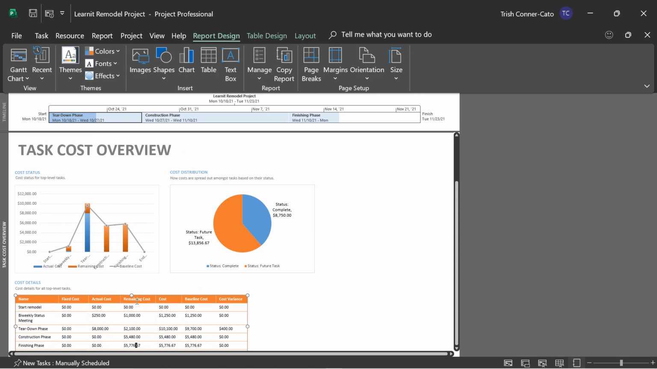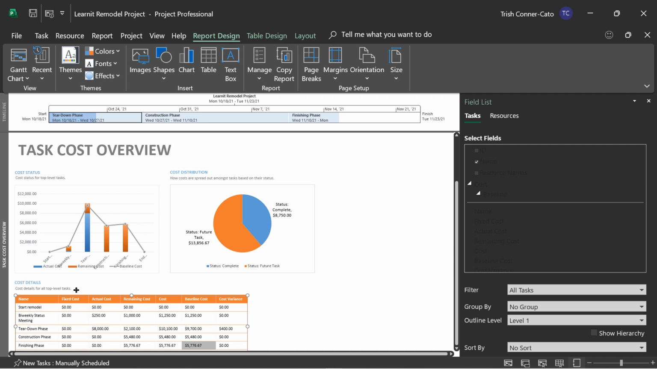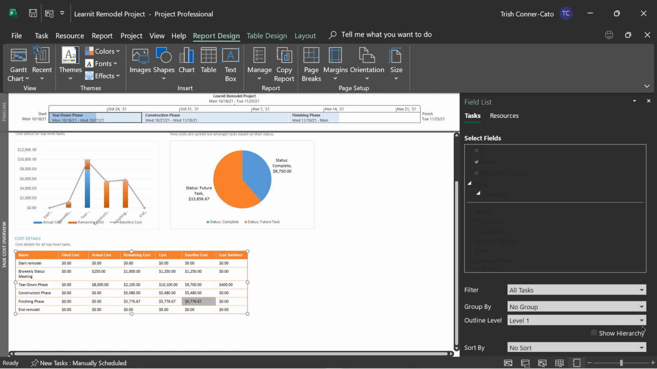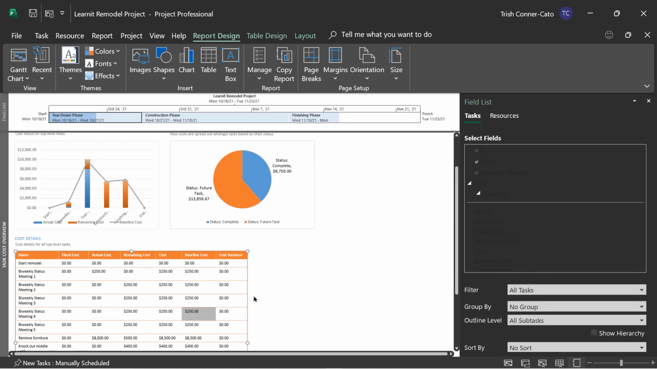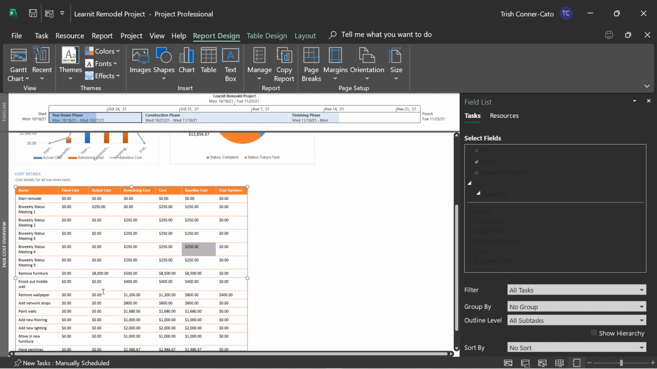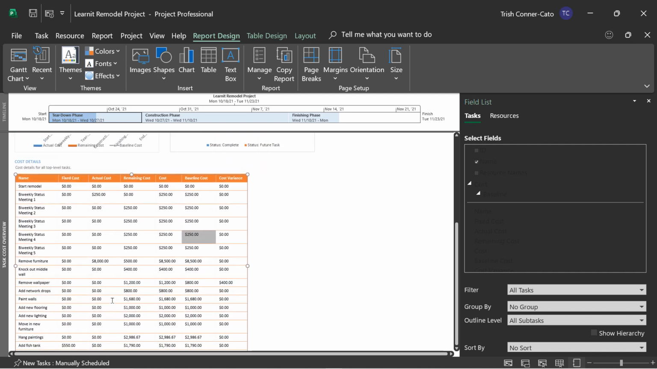Let's select the table again, because the table is where we want to do a modification in our field list. So it's just showing the top level tasks, and we want to see all of our tasks. So where it says outline level here in the field list on the right side of the screen, it defaults to level 1, which is your top level task. We're going to do the drop down there, and let's select all subtasks. So we have all of our subtasks showing, no longer the summary tasks. So you get a more granular level of detail about what's going on in your project if you wanted to do a change like that.